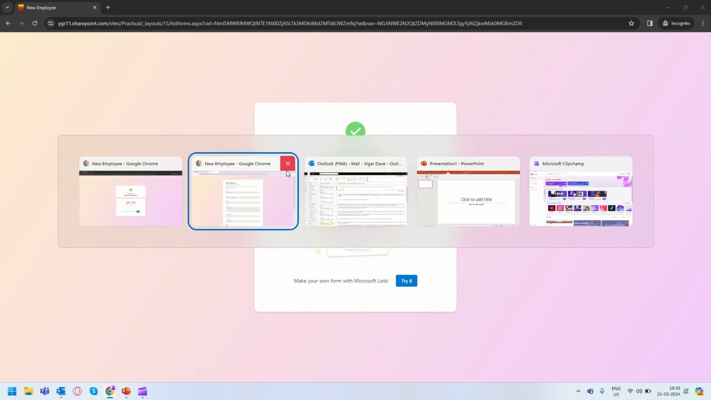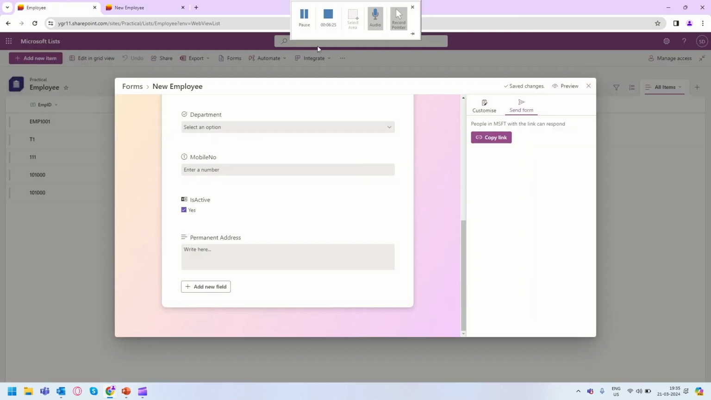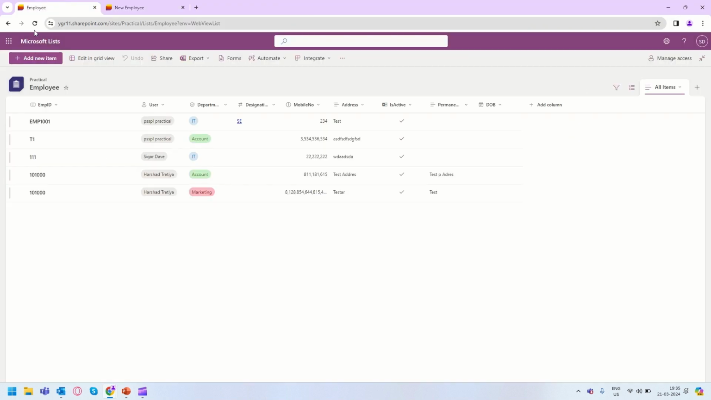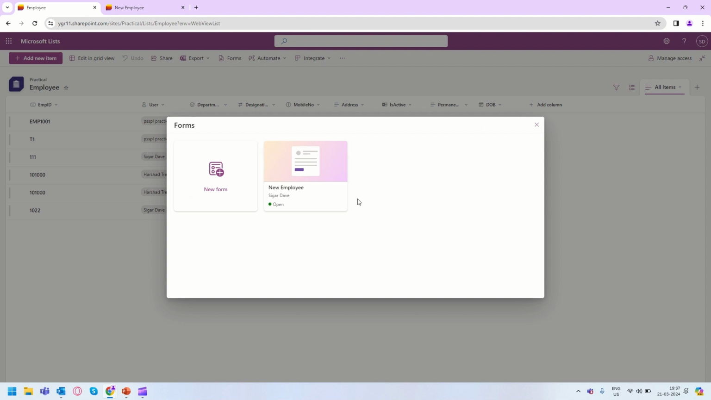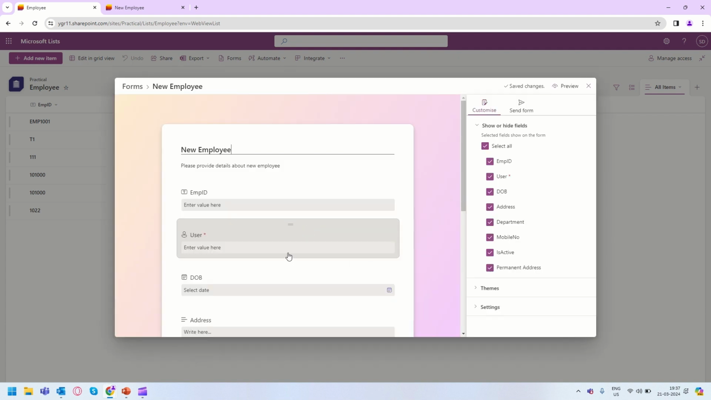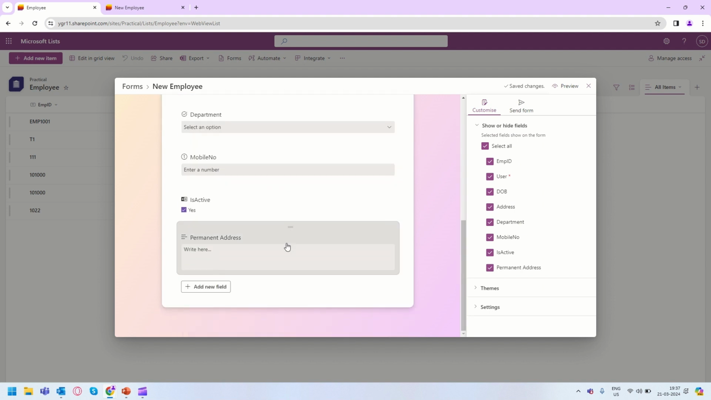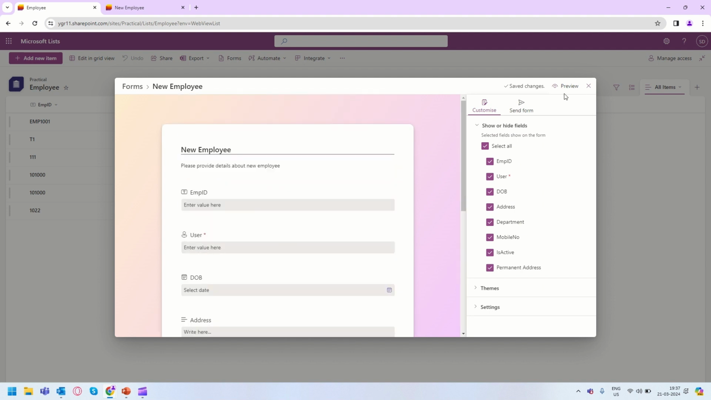And if I go in the Microsoft list one more time and refresh this list, I will see the new entry in here. Now I go in the forms one more time, and here I can see the form created for the new employee. I can copy the link if I want to send it to someone else. If I want to edit the form, I can click on this edit form and the form will open in the edit mode. I can show or hide any of the fields. If I want to add new fields, I can do that. If I want to order the field items in the form, I can do that as well.